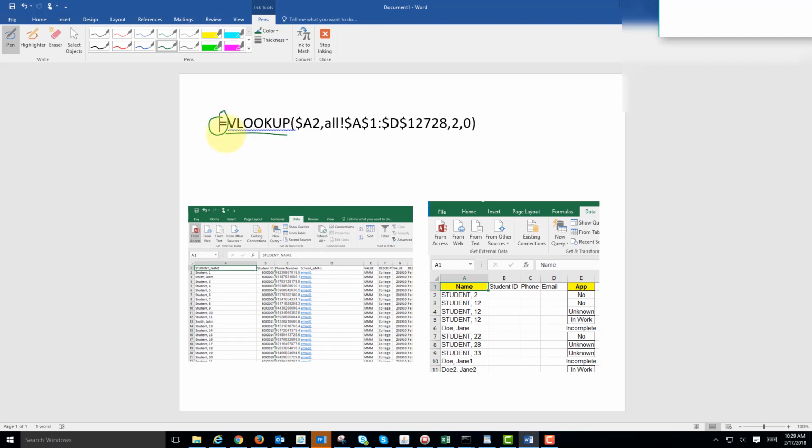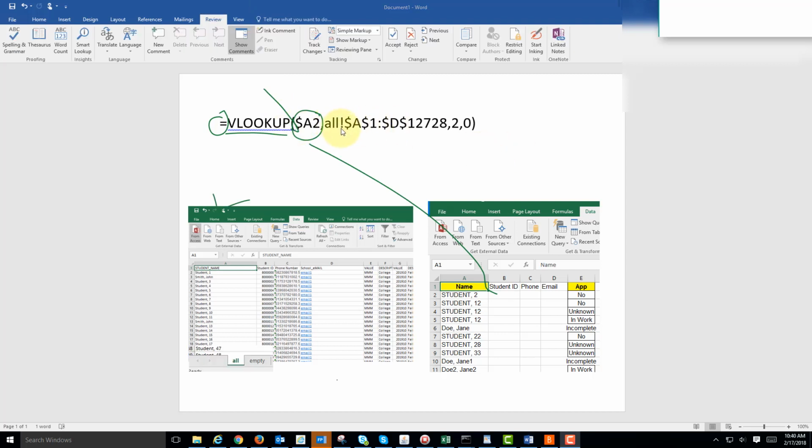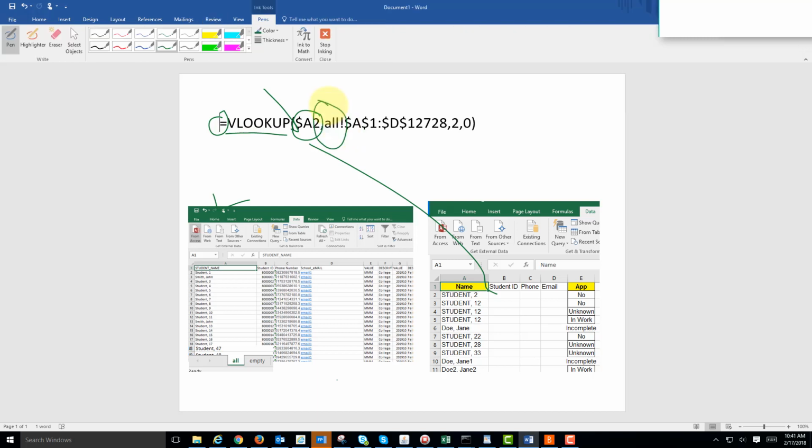Formulas always start with an equal sign, and vlookup is the name of the formula. If the formula was horizontal instead of vertical, it would be hlookup. A2 is the first cell in your partial set of data, and the $ means absolute for column A, and we leave 2 relative. All with an exclamation point, that's a naming convention, meaning you're pulling data from a separate sheet, and I happened to name the separate sheet all.